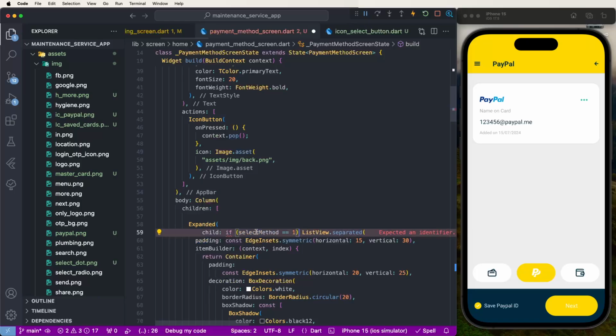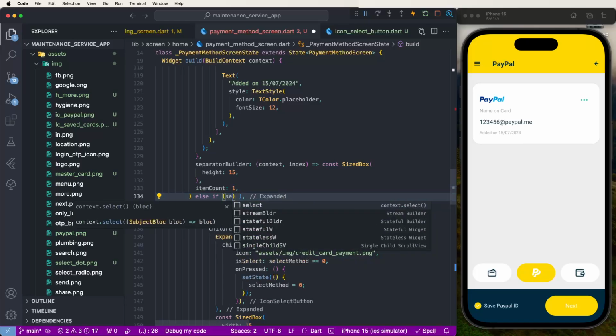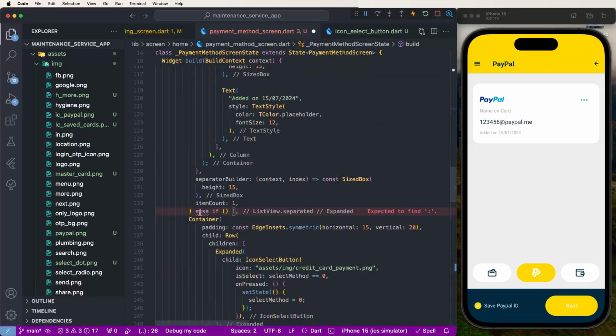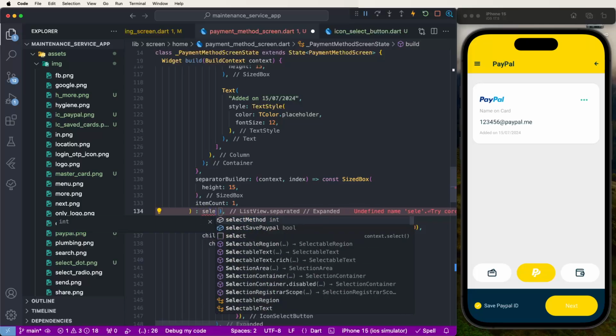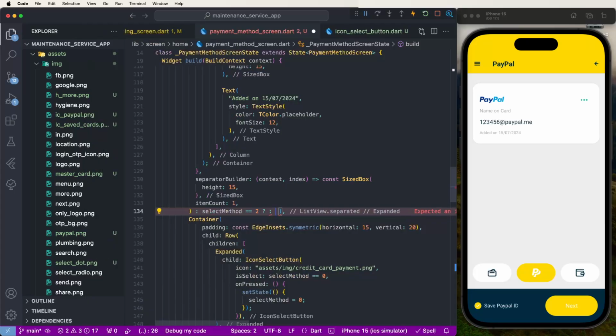but here paste this, but the separators, else if select method, need to find this here, like here set the conditions not if else, select method is equal to 2 and to set containers, and here another container.